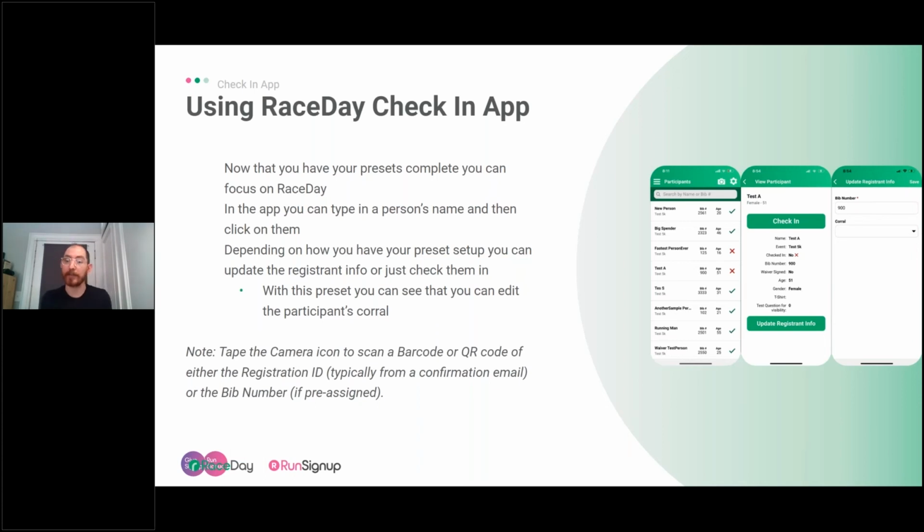And at the bottom, if you have made any data changes available, they would see this update registrant info option. And here, it will give you a big form where you can update any of the info that you've made available to them to update. So you might have made corral assignment something they can change. You might have made giveaway size something they can change. You might make their name something you can change. Whatever you want would be available in that update registrant info button.